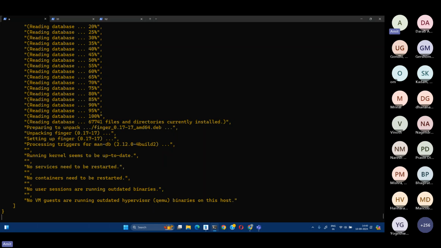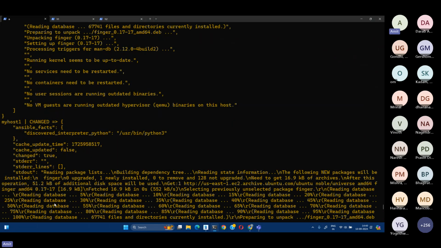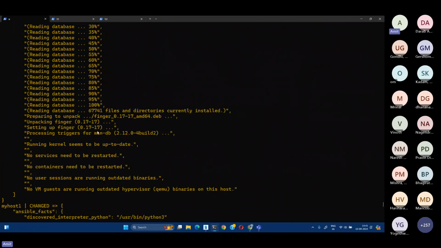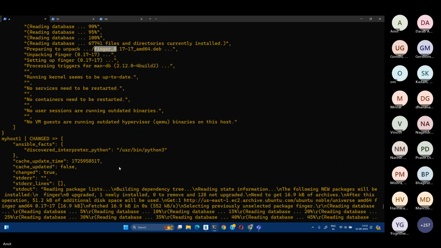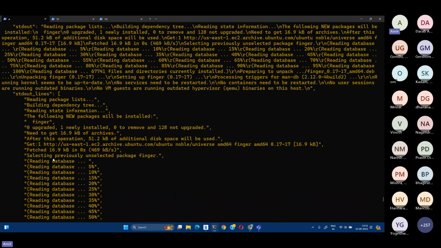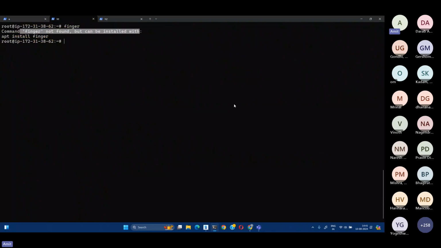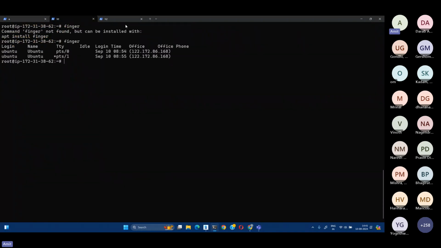It is going to give us some error, maybe. No, it is done. So we get this yellow color output and the status changed says true. That means it has changed something on the system. You can see some standard output of what it has done, and at the end you will see finger is installed on both my host 1 and my host 2. It has installed the packages. So if I say finger again, it should run and give us some output.